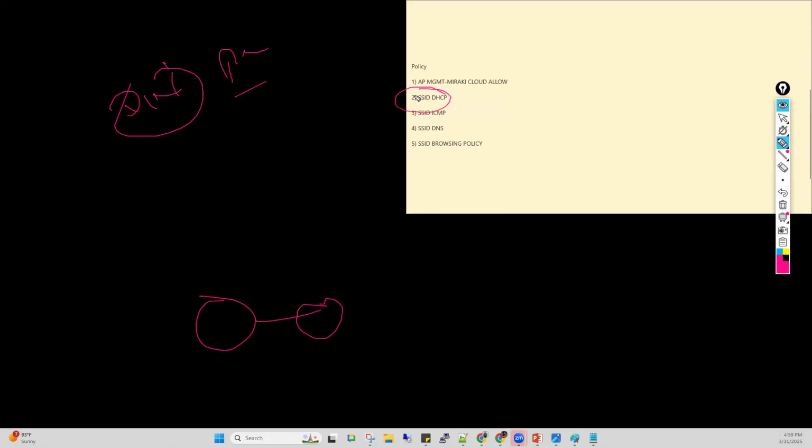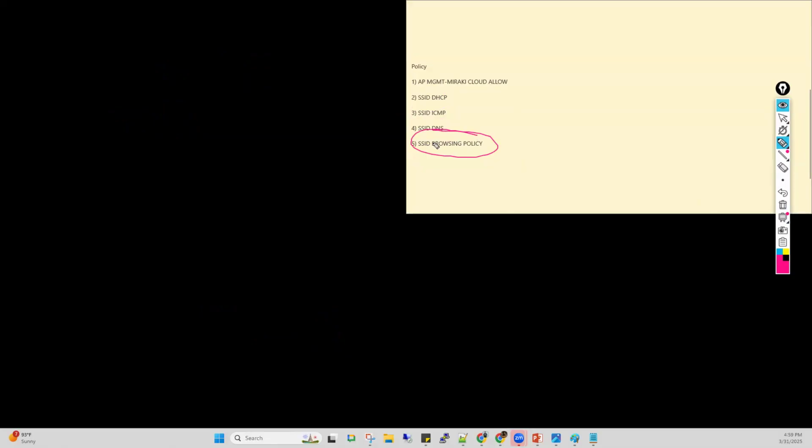Clear? And DHCP: by the help of this policy, your device will get the IP address. DNS: what is the use of DNS? For example, your system is writing google.com, and it will convert into the IP address. So without DNS, this is not possible. And browsing means by the help of the policy, which URL is allowed and which URL is blocked is defined by these SSID browsing policies. Clear, guys? I hope everyone enjoyed and everyone understood.